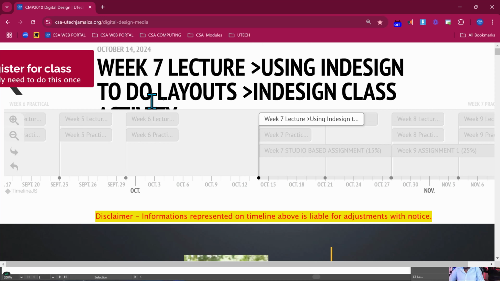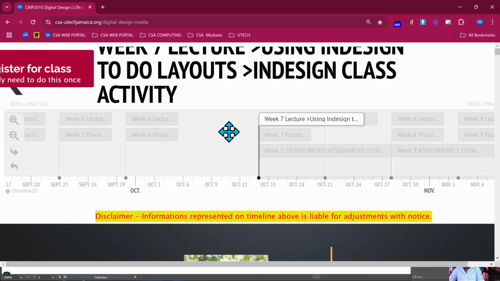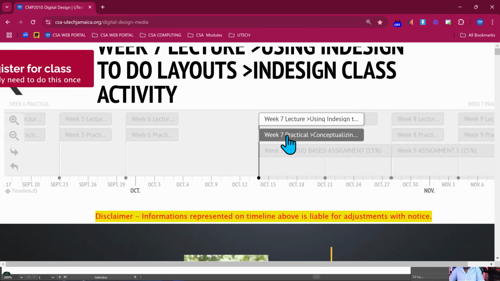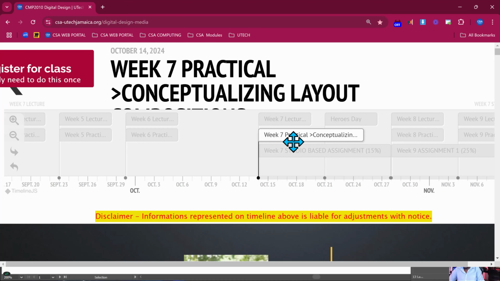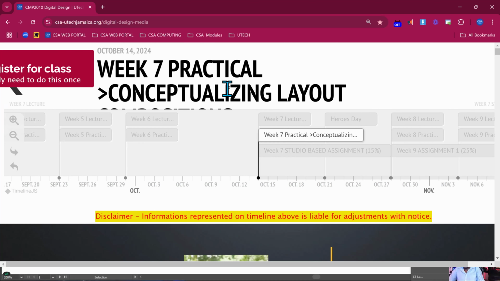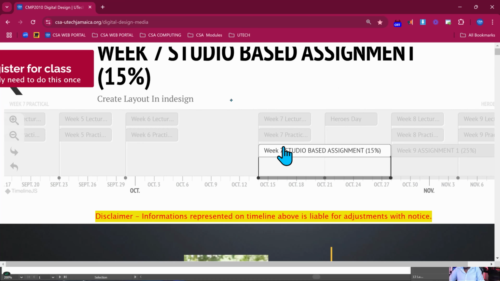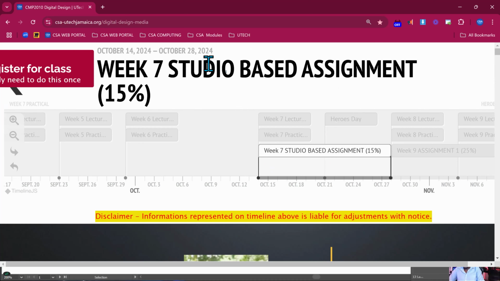And we're going to have an in-class activity again, which is basically an exercise where we're going to learn InDesign, and do a little bit of conceptualization and learning how to do layouts. This particular exercise is going to form a part of our studio-based assignment.